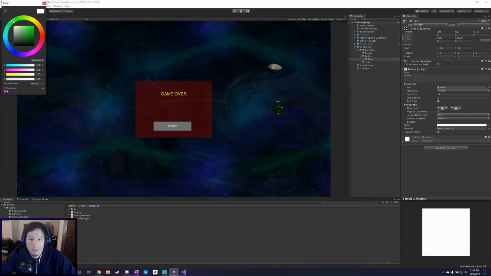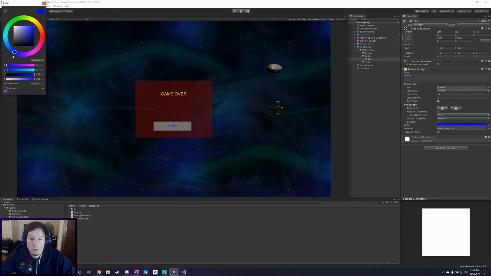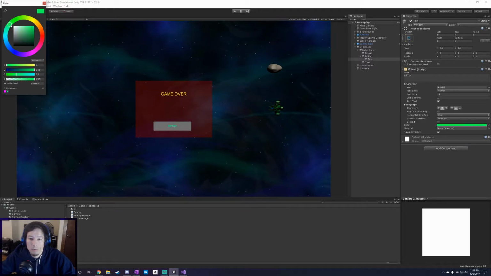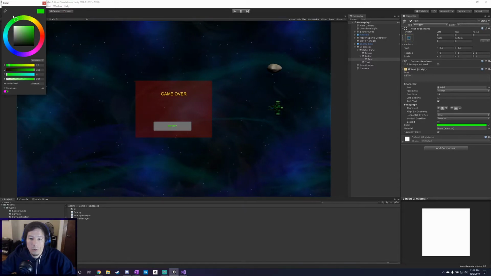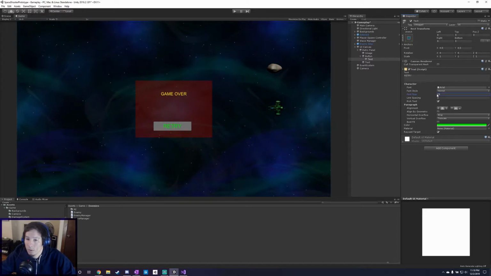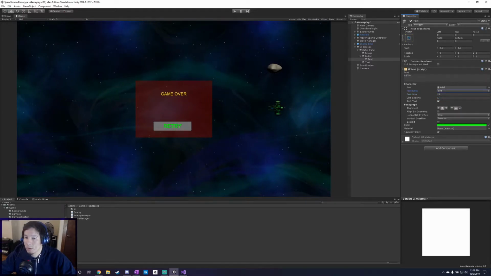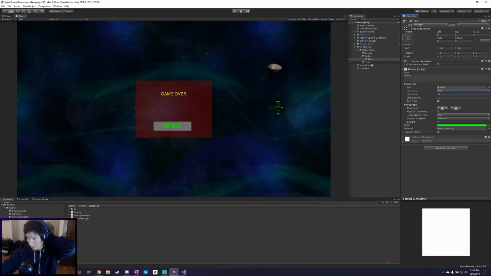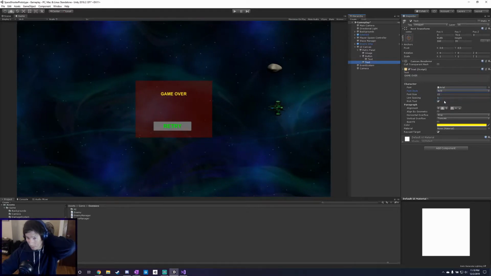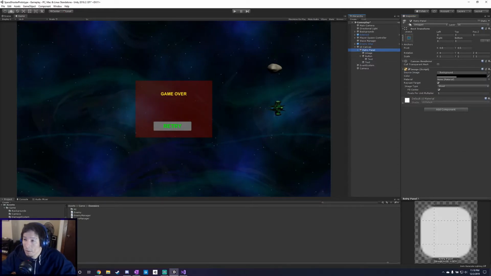But let's keep trucking. I want to maybe add color here. Light blue, green. Let's make this font bigger too. Make it nice and bold. You can actually bold it too. We're just using the standard Unity font. Nothing special going on here. So that's the retry panel.